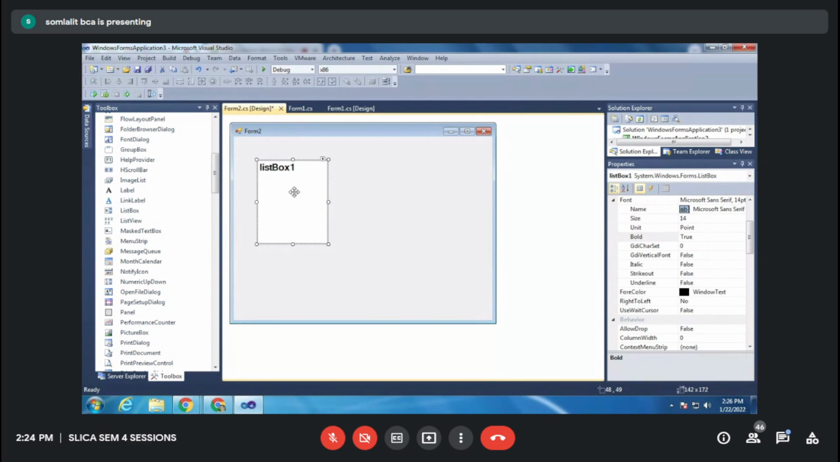Now in this list box, I want to add some items. So the first way is what you can insert a static item into this. तो आप यहाँ से चले जाओ edit items करके और यहाँ पे सारे अपने items लिख दो. Fine, and then you just click on OK.